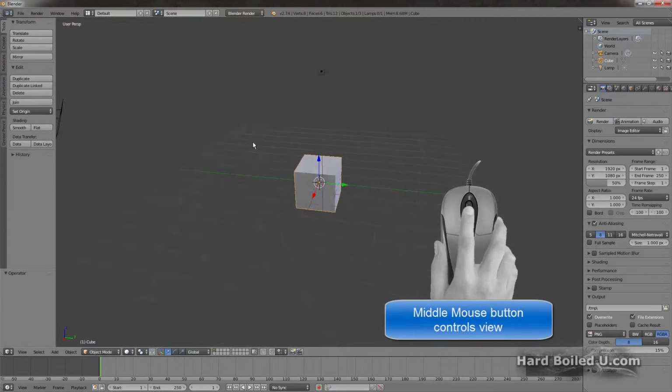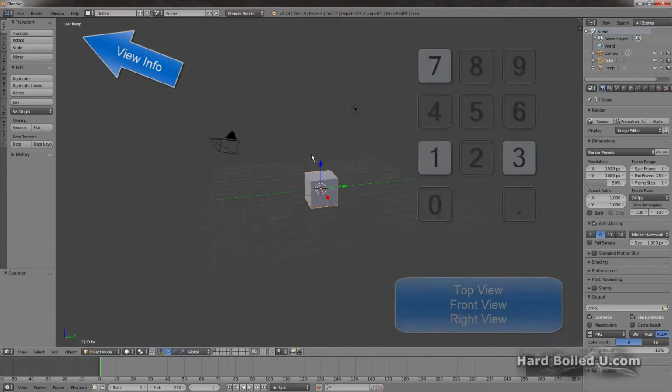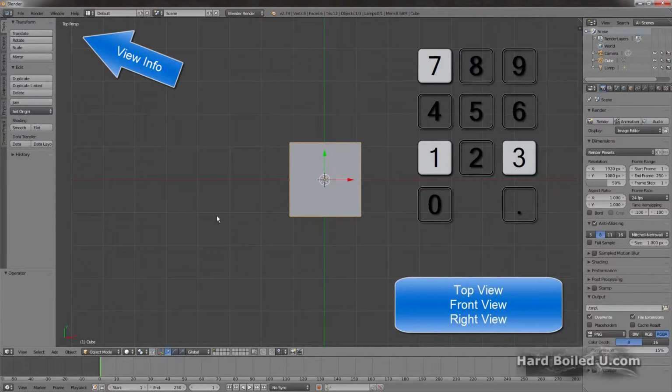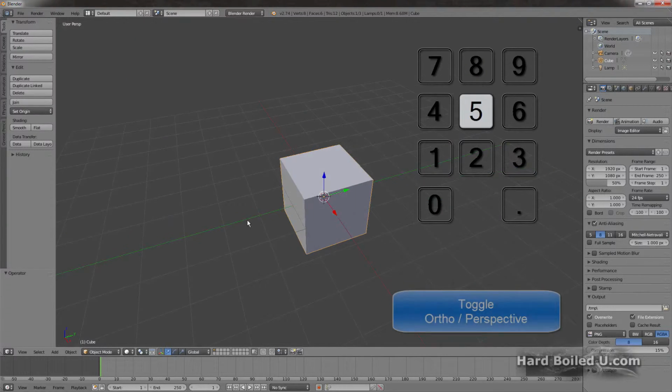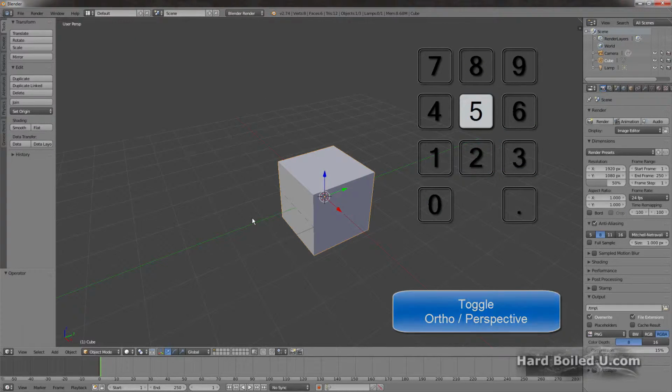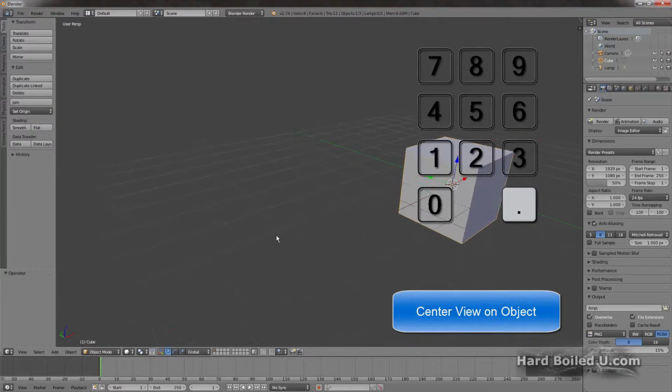To rotate your view, hold down the middle mouse button and move your mouse. Pan is quite similar, except hold down Shift first. Zoom with the mouse wheel. The number pad also controls view. 7, 1, and 3 switch between top, front, and right views. Switching views can be very useful during modeling. Number pad 5 toggles ortho and perspective. Number pad period centers the view on the selected object.